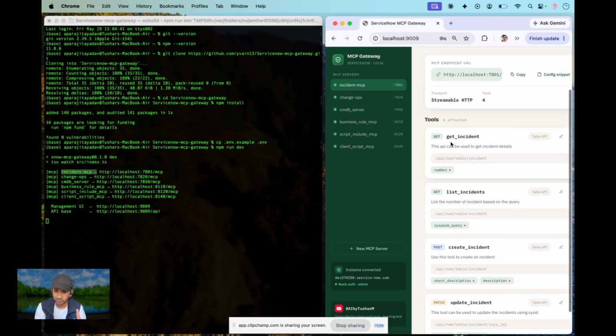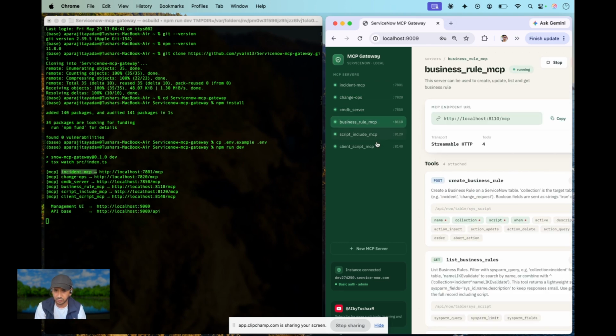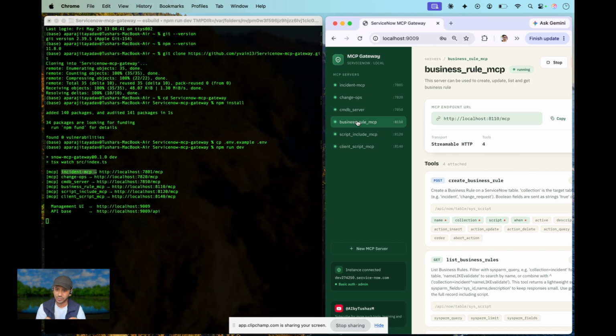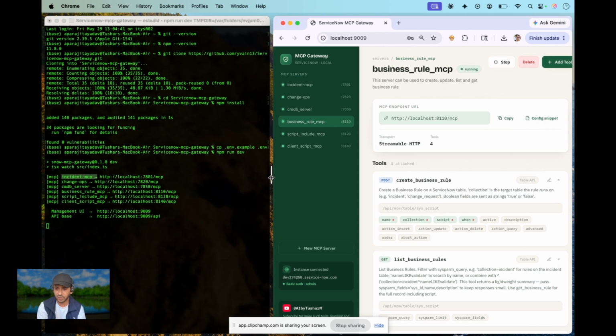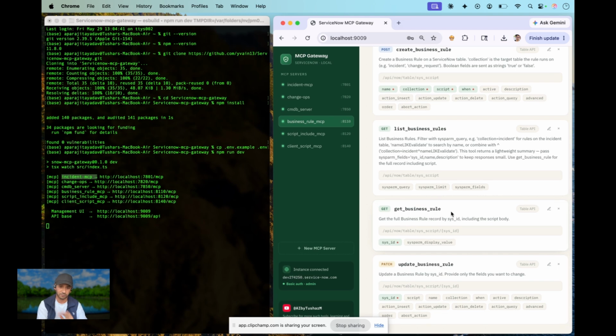So the incident MCP has all the tools: get, list, create, update, everything is there. Change MCP is also there, with get, update, create. And then there is CMDB and business rule. There are scripting MCPs as well, like business rule, script include, and client script. I would advise you to see how to use these MCPs in the video ahead before really using them, because these MCPs will directly create a business rule, script include, or client script in your system. So it is better to be aware of what it is doing. As you can see, it has all the information like name, collection, and script. It can create the scripts, list all the business rules, get a business rule, all of that. Okay, so these are default MCPs which are already available with this tool.